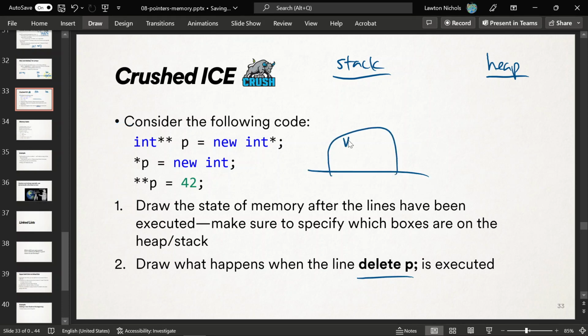Like I'm in main, I make P. There it is. It's a local variable. It's local to somebody, because all this code is happening one after another inside of a function somewhere. So here's P. It must live on the stack. And then P is being set to a new int star. Whenever you say new, you make something on the heap. So I'm saying new twice. I'm making two things on the heap. There will be 3 boxes total after I'm done drawing.